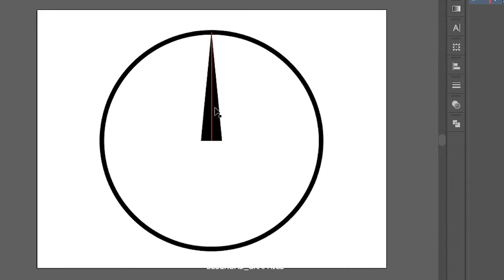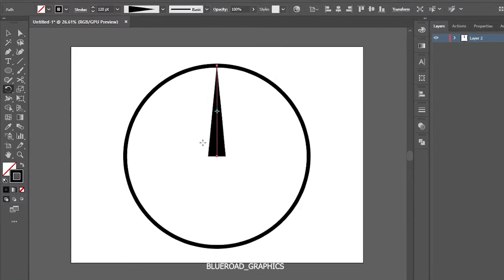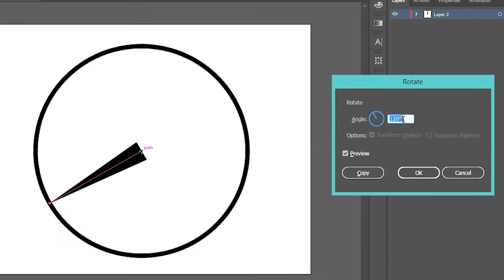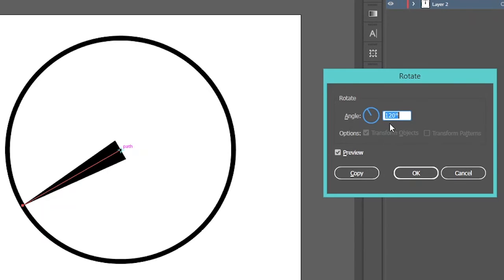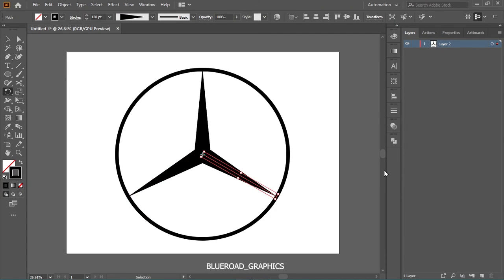Then select the stroke, click on the Rotate tool, and click on the center of the circle while holding the Alt button. Enter 120 in the pop-up screen, then click on Copy. Press Ctrl plus D to duplicate. And done.